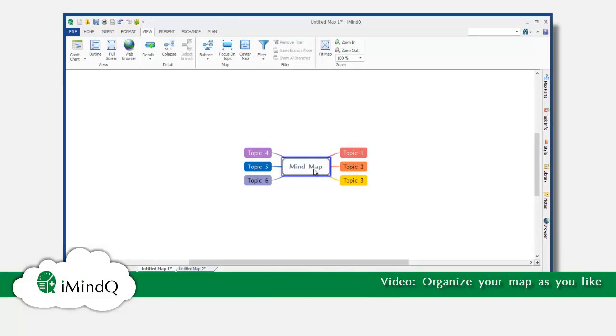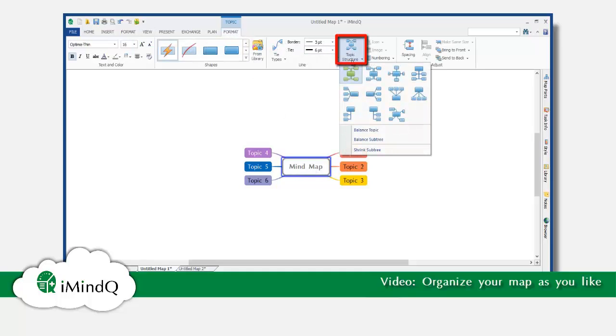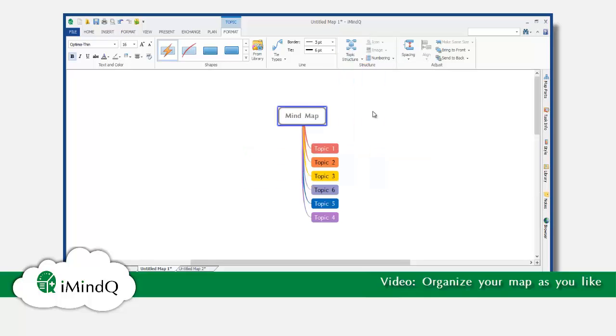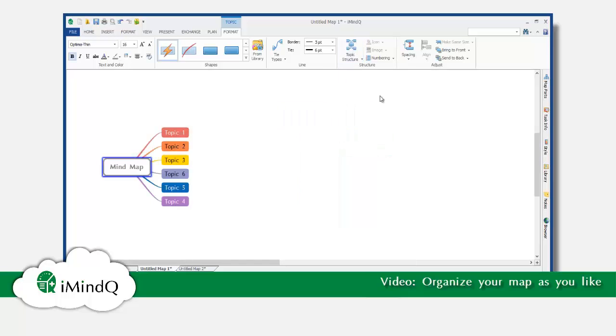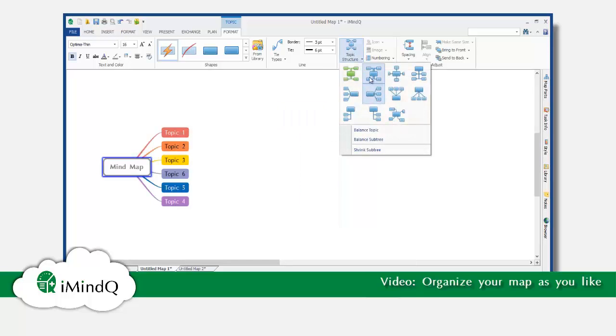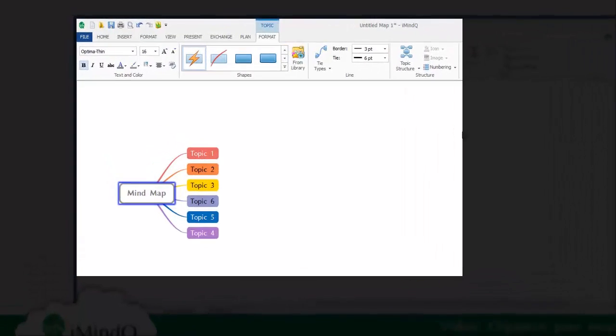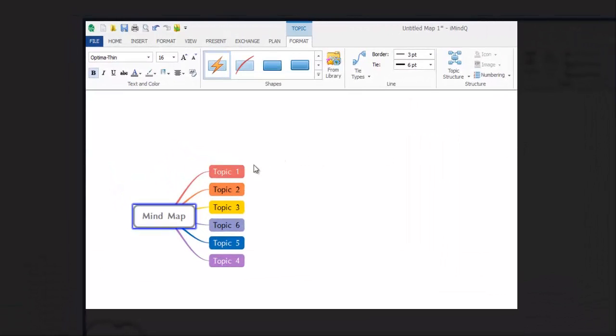You can set how your mind map will be structured. In the topic structure menu, there are several options. Set a right tree structure or a right map structure. There is also free layout structuring of the elements of the mind map.